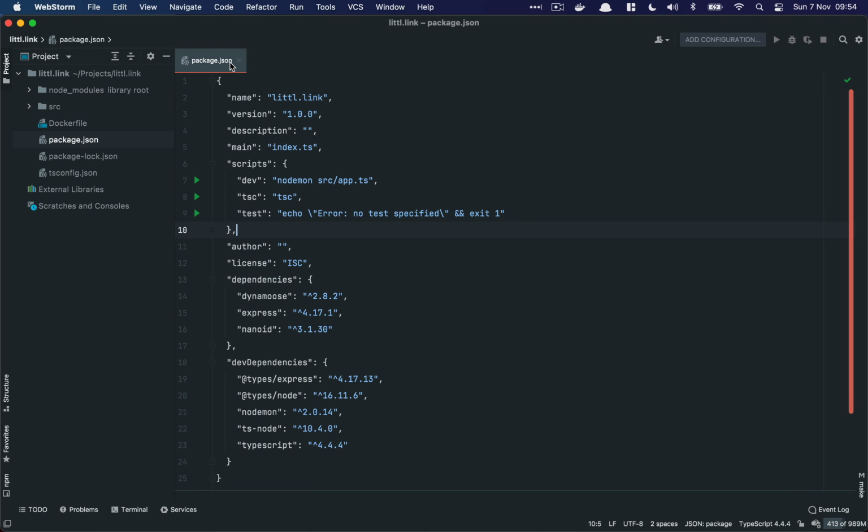Next, open up the package.json file that was automatically created when you hit the npm init command, and make sure that your scripts section is as follows. Very, very important. We need these two commands to be here. So dev maps to nodemon src/app.ts. This is going to be the entry point of our app. And then tsc maps to basically just the command tsc.